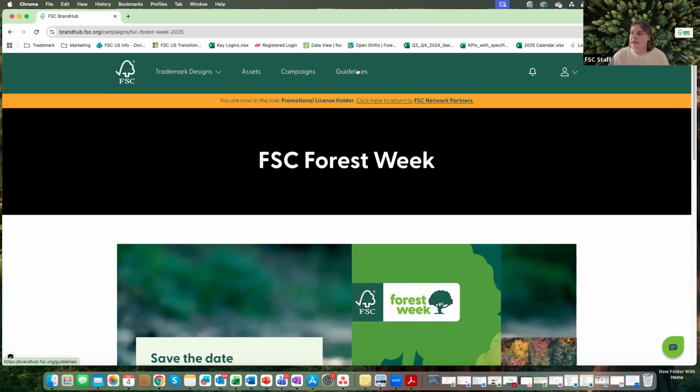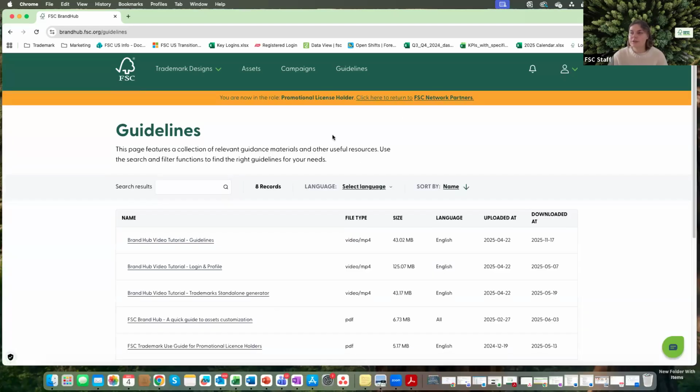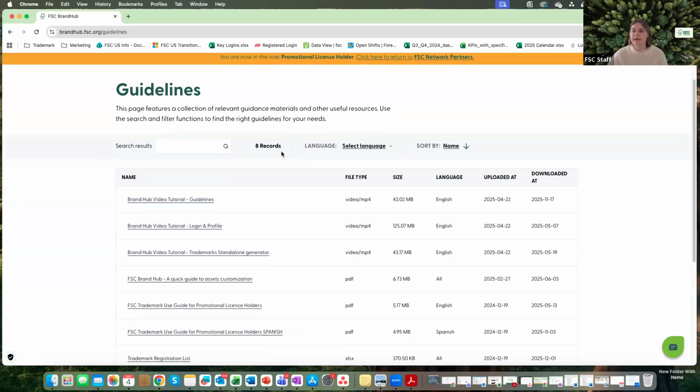Now we'll hit the guidelines page. Right now, again, I'm in the promotional license holder view, so it's going to look slightly different if you're a certificate holder, but this is a great page to reference back to for various resources.